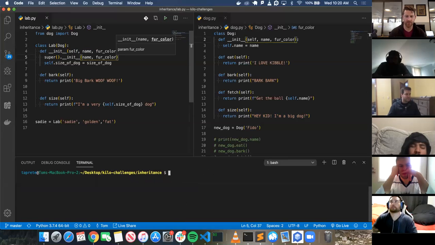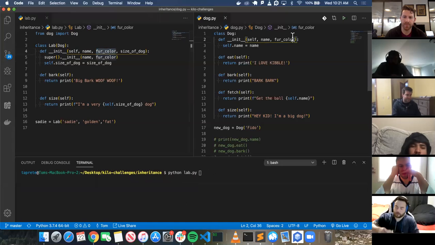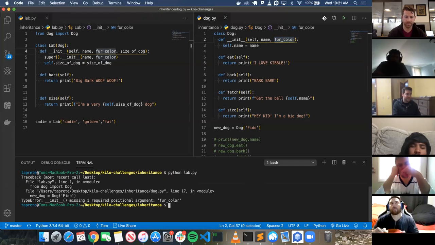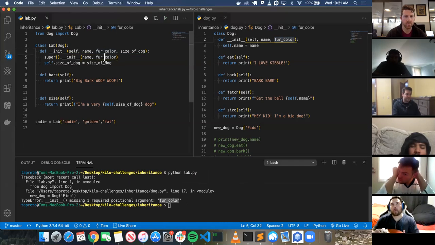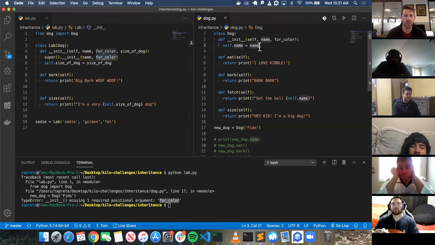Clear down here in the terminal. So I create another positional argument. So you can't just pass in a certain number. Where's this coming from? Oh, right here. I see. Anyway.